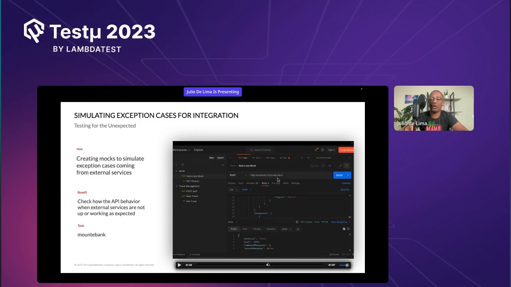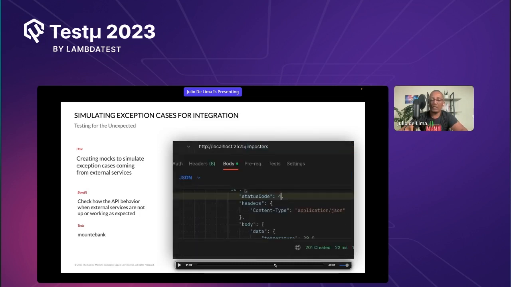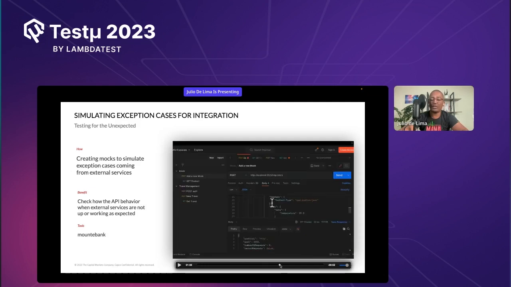And then I can basically create imposters. One imposter is basically a mock that I create to simulate a service. And then I can say, hey, when someone calls this API, what I want is, instead of getting a 200 status code, I would like to have a 500. You know, this is where we see the simulation of exception cases for integration. As soon as you have a mock, you can simulate whatever you want. I can simulate a 400, a 500, a 422, etc. And then I can test how my API behaves based on it.